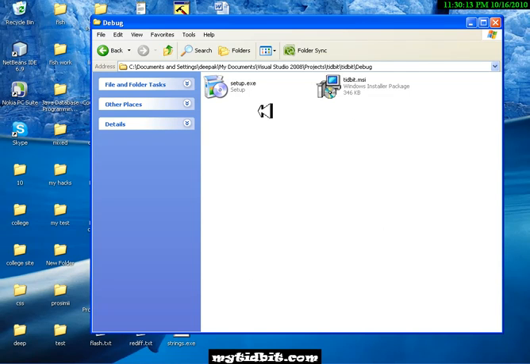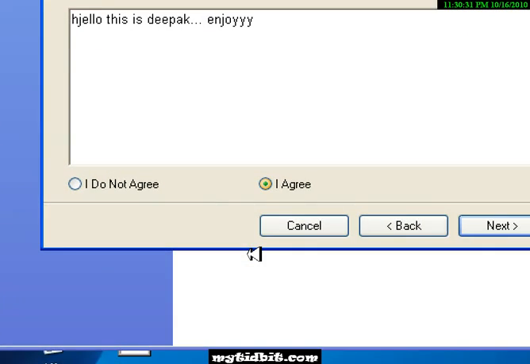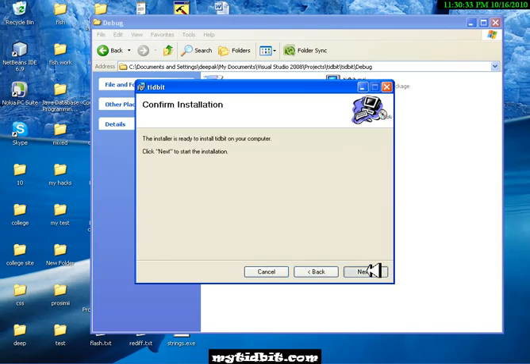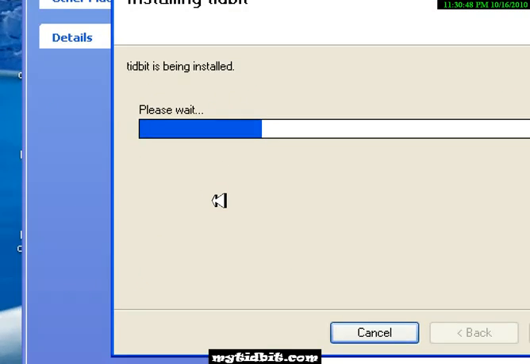That's right, our installer file is created, and let me install it and show you. I'm installing this. You are getting a Windows installer package. Next, and the license agreement, as we wrote in that, hi, this is Deepak, enjoy. And next, that's it. It's getting installed in your system successfully. You'll get a shortcut on your desktop and in the Start programs menu. We'll see that in a second. Our project name is tidbit, so it's installing tidbit, see.